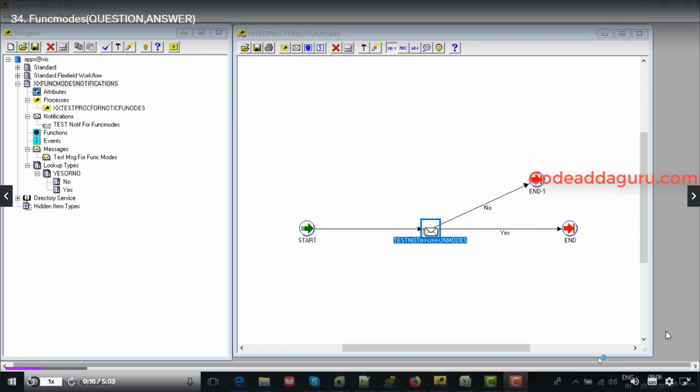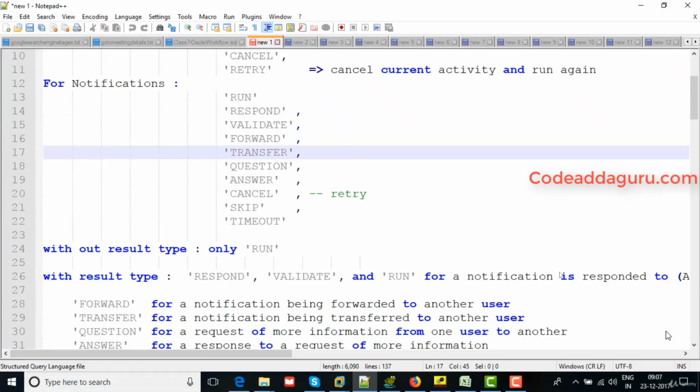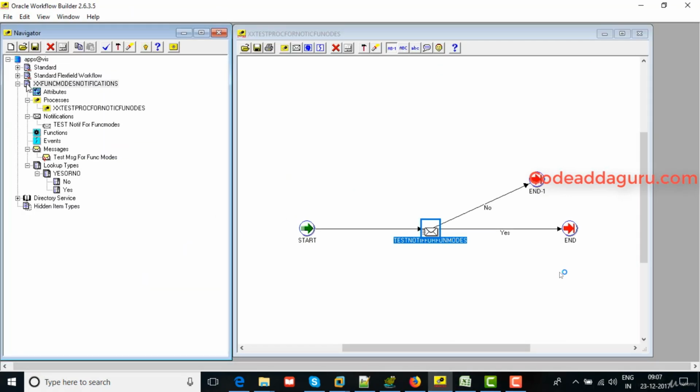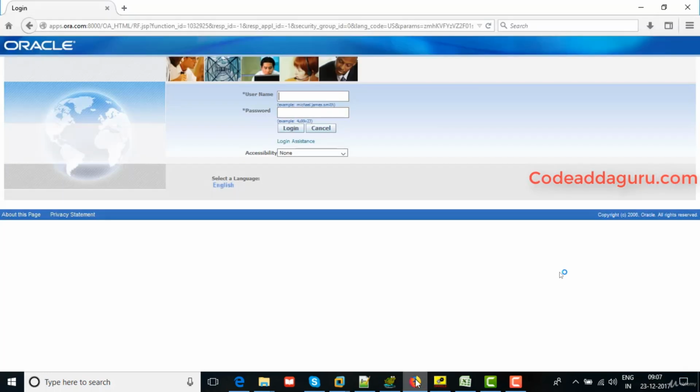Hi friends, in the last video we discussed function modes, transfer and forward. Now we will discuss question and answer. For that, we need to run the workflow we developed in the previous sessions. This is a test workflow, right? So for this particular workflow, we need to run it.